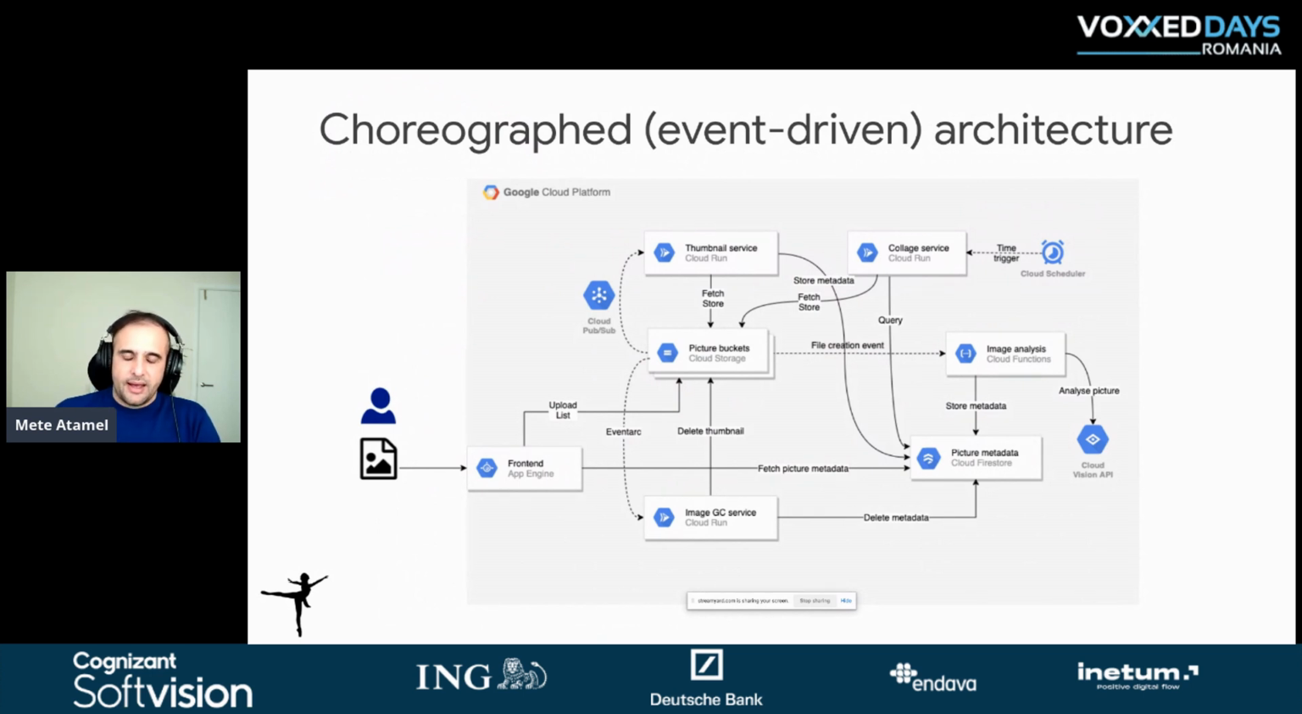Even though it's a simple app, it has many services. The way this was built initially was that the user would upload a picture to an App Engine front end, and this picture would go to a Cloud Storage bucket, which is a place to save files in Google Cloud. And once the picture is saved here, this will trigger a number of events. The first event will go to a cloud function called image analysis that will analyze the picture and save the results to Google Cloud Firestore, which is a NoSQL database. So we will get the labels of the picture, the color of the picture, and save it to Firestore.